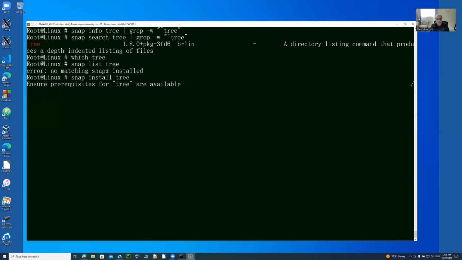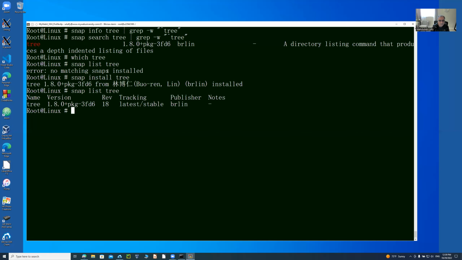So I'm going to say snap install tree. This will go into the snap package manager, and then go to the repository. It will find the package. Snap list again. Now it is installed, and it says, okay, I found it, and it is there. File /snap/bin/tree, and it is there.